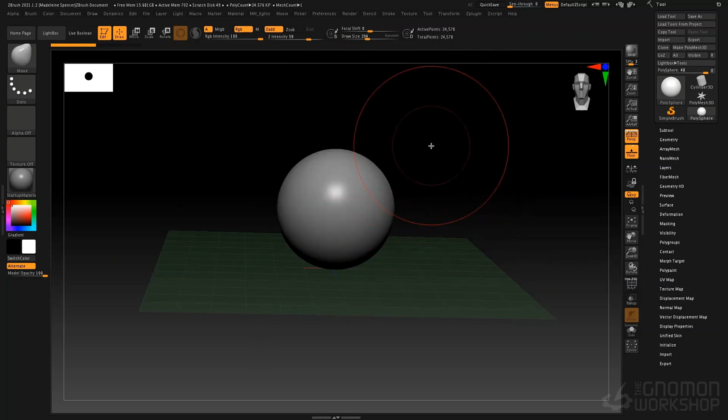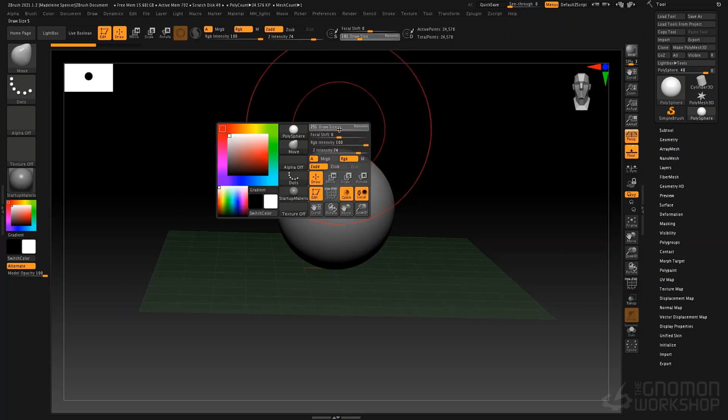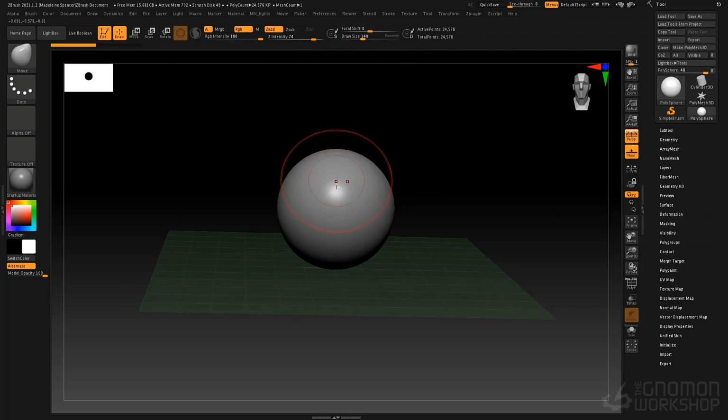Now, once again, if I mouse over this slider, you see there is a hotkey associated just for draw size. That's the S key. If I press S, I can change just my draw size. If I mouse over Z intensity, you see the hotkey for that is U. If I press U, I can just change my Z intensity. So you can use those individual hotkeys, but personally, I like to use the space bar because my thumb is always right there on the space bar, and it's just very convenient rather than hunting around and grabbing other hotkeys.